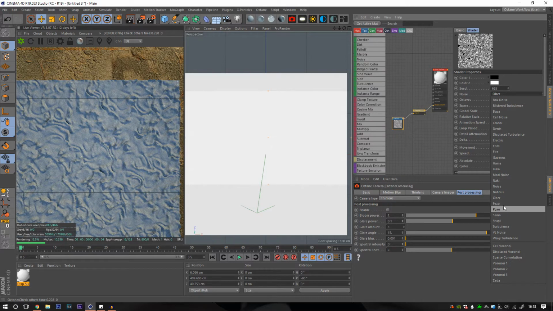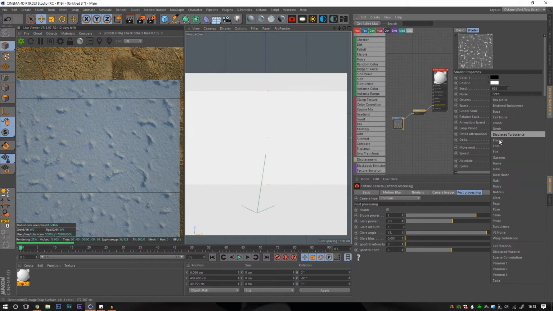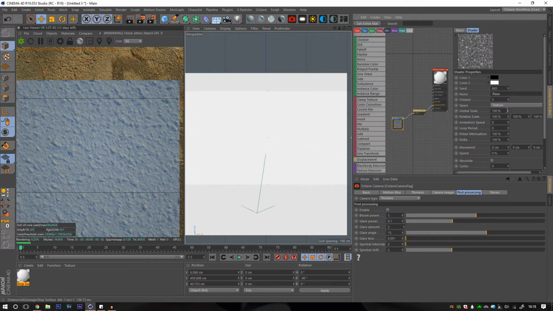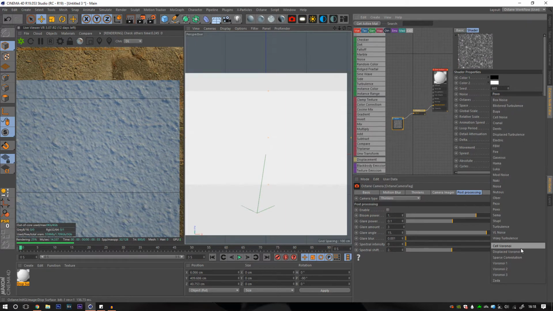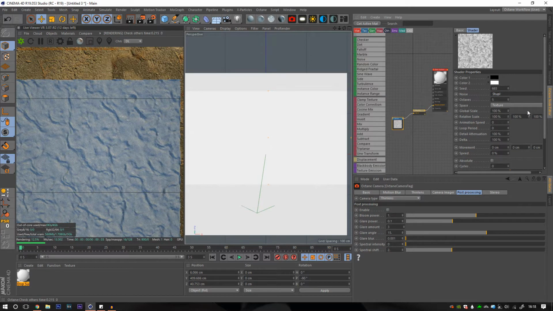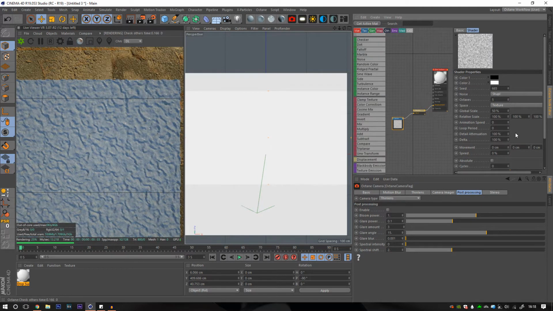Ober's nice. I like Ober. Piezo's nice. So is Poxo. But just stay away from these ones because they're going to slow you down, especially Voronoi. So I'd say Stipple is the best. I'm going to set it to 50.